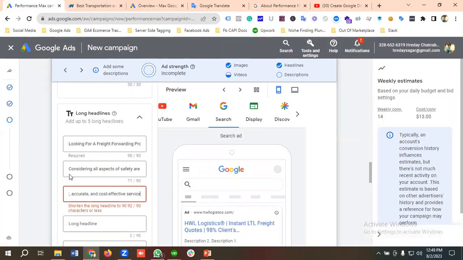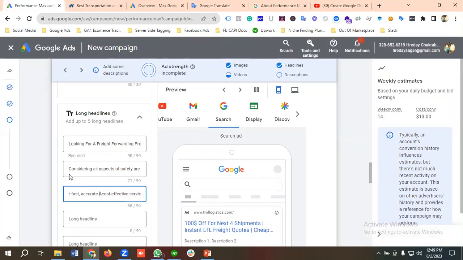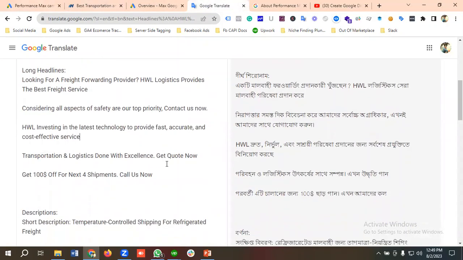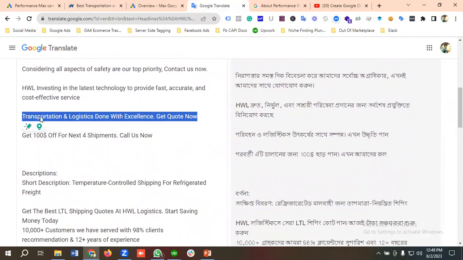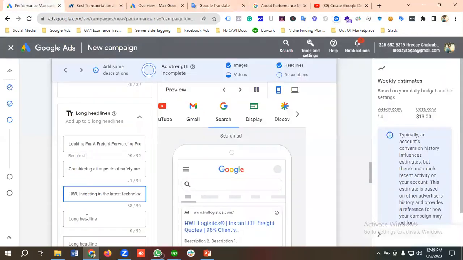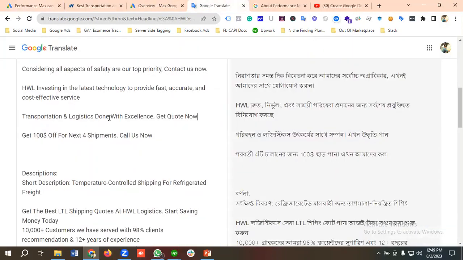This has exceeded the character limit, so I need to remove some characters. I'll remove this and use this ampersand. Perfect. Then as the fourth long headline, I'm going to be using this one: transportation and logistics done with excellence. Get quote now. So this will be used as the fourth long headline, and as the fifth long headline, I'm going to be using this one.